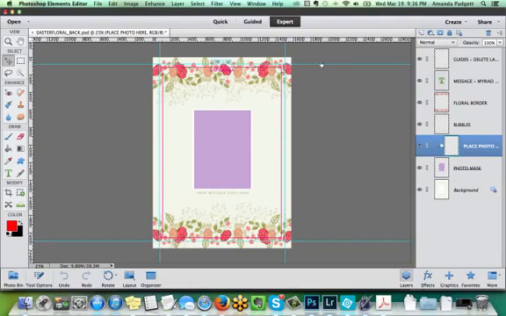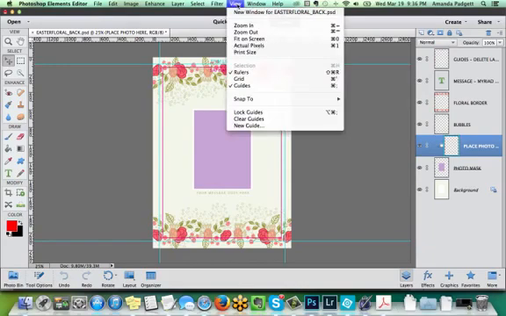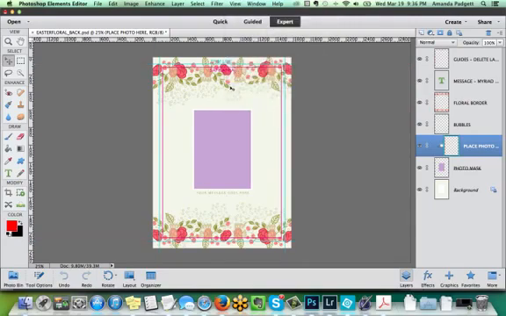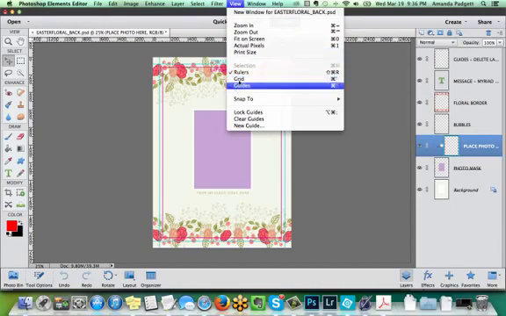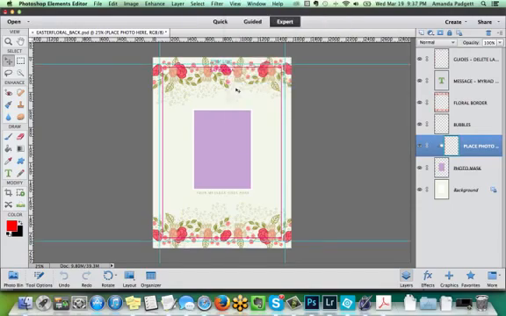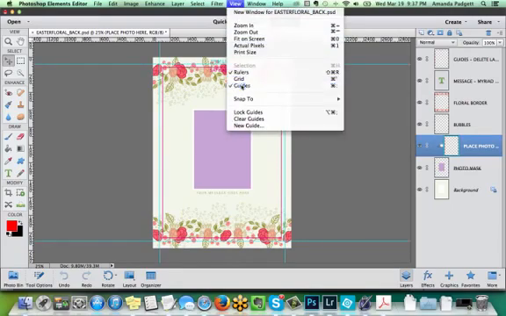First thing is, these guidelines, they may or may not be showing for you. If they are showing for you, you can turn off that view if it's distracting by going to View and then unchecking the guides. Okay? If you want to see the guides, View and then click on Guides. Now, I'm just going to uncheck them here.